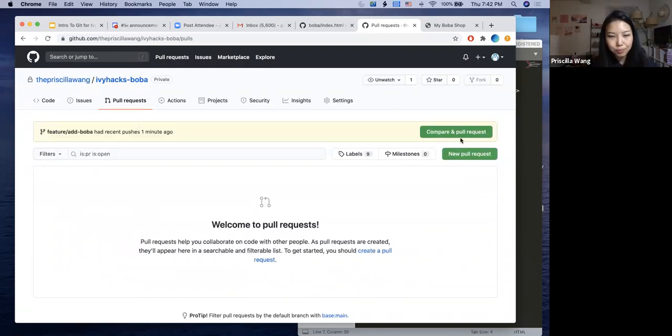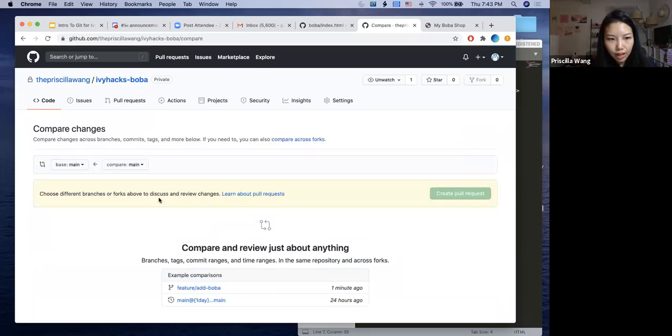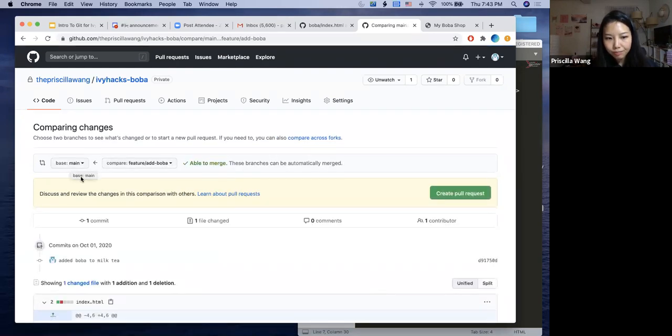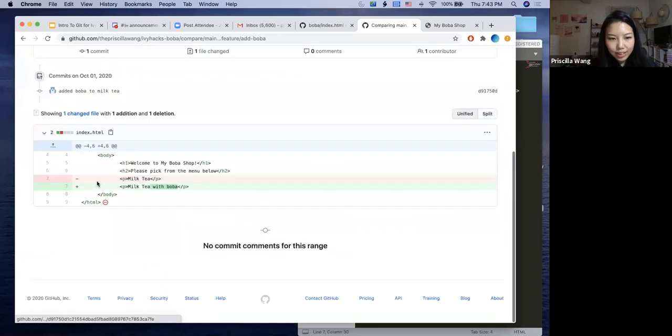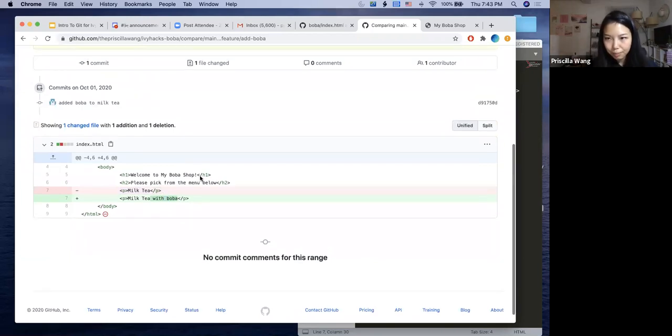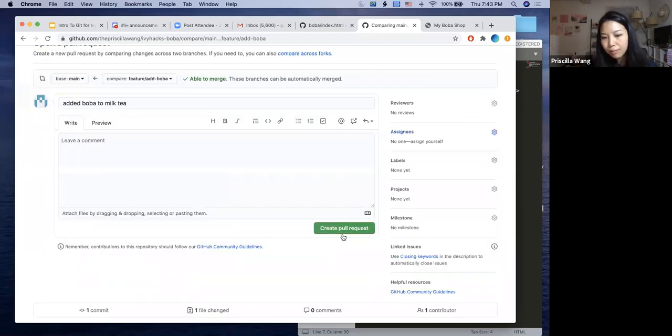It's pretty smart. It says that you can compare and pull, but let's just create a new pull request on our own. And I always like to look at the direction in which the arrow is going. I'm going from add Boba to main. And if you scroll down, it will show you what changes you've made. And the change we made was add Boba, perfect. Create PR, pull request, you can leave a comment. You can add reviewers, like maybe a teammate, you want to make sure that your code is correct, so you have them review it. Create pull request.